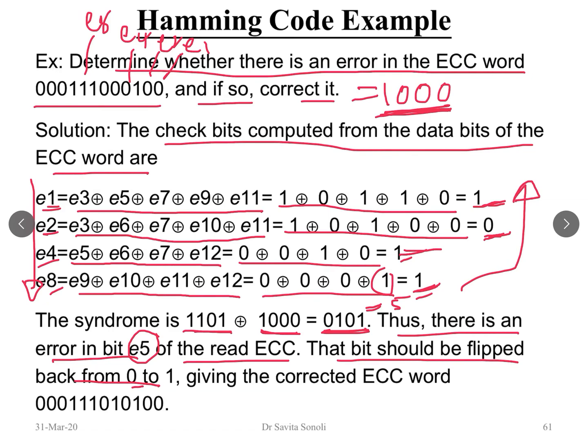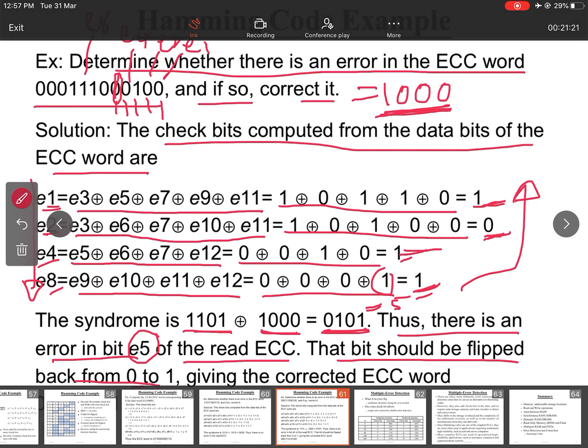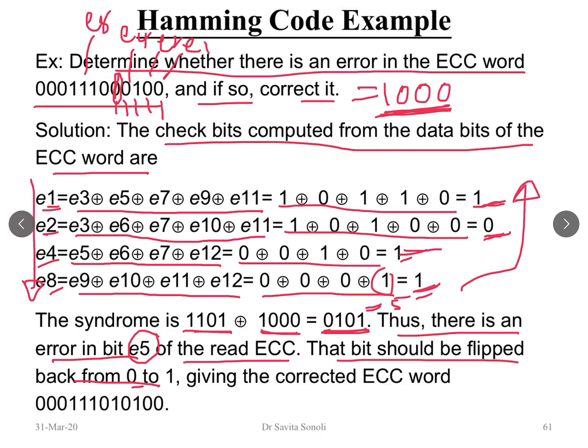Why from 0 to 1? You check here, this is 1, 2, 3, 4, 5. So if you see the fifth bit, it is a 0. So when there is an error, what do I have to do? This 0 bit has to be flipped back to 1. If it was earlier 1, then after checking, when I came to know that there is an error, I have to flip it back to 0. So now the bit is 0, so I have to flip it from 0 to 1.